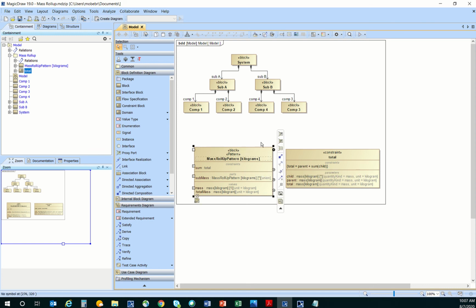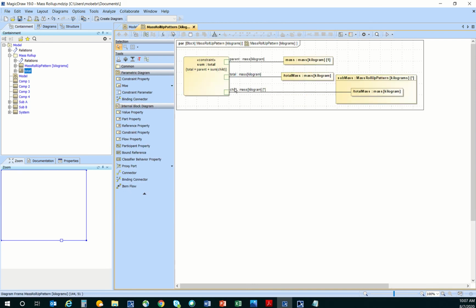And we can go ahead and do a soft delete on these to remove them from your block diagram. But what I'd like to do here is also show you the parametric that's happening behind this. So what you see here is now you have this constraint that does total equals parent plus the sum times the child, and each of these are now typed in kilograms, and that's what you'd like.